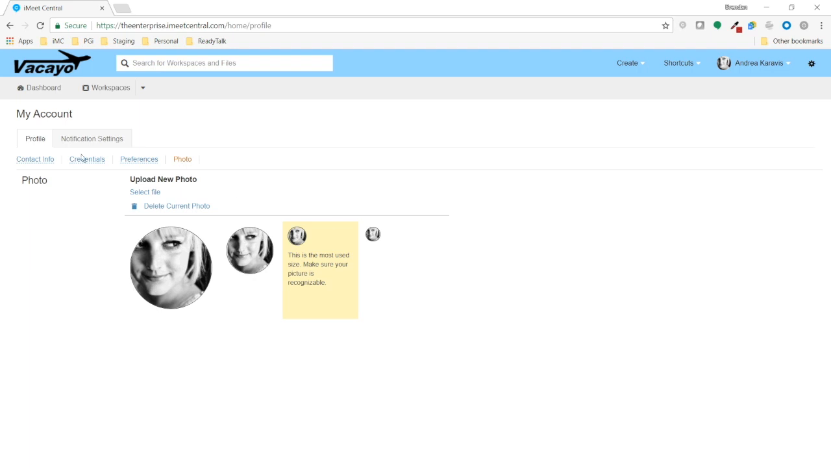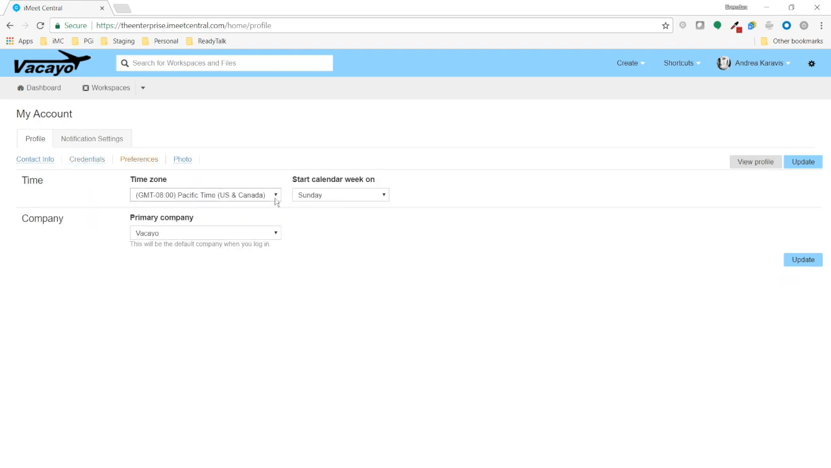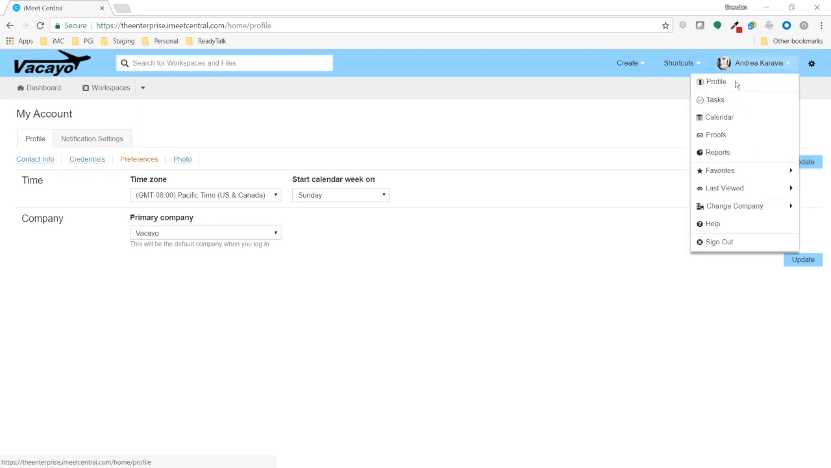There are some other things that you can update in here. This is where you change your username and your password, so this credentials section. And the preferences area is where you can set your default time zone and calendar start day. So all of this is accessible by clicking your name in the top right corner and going to your profile.